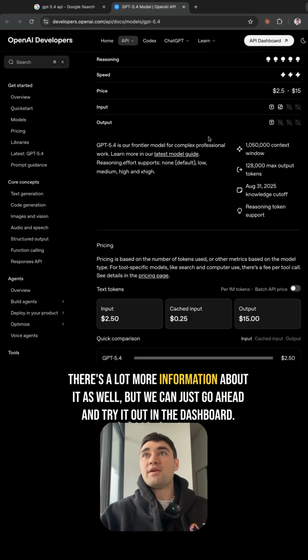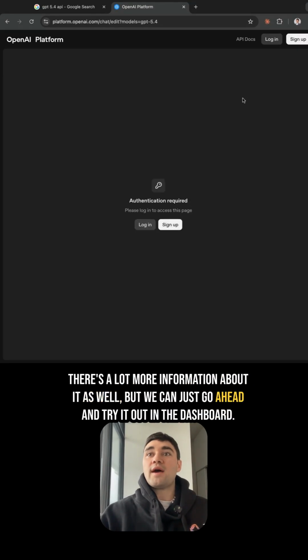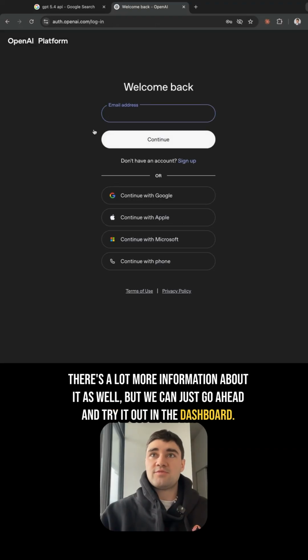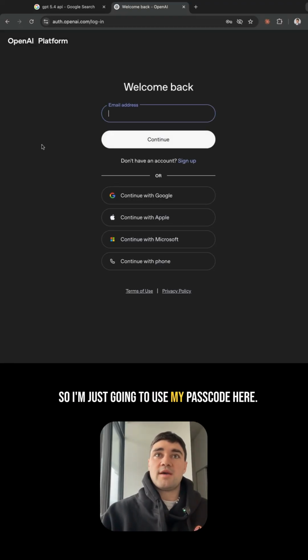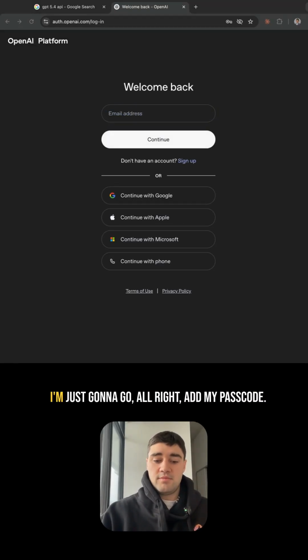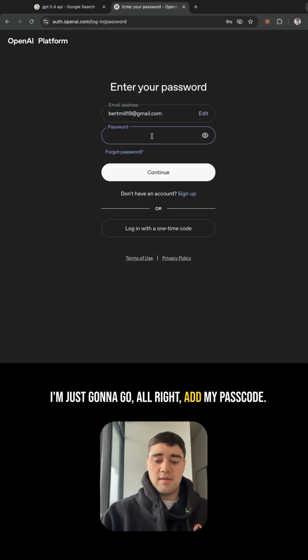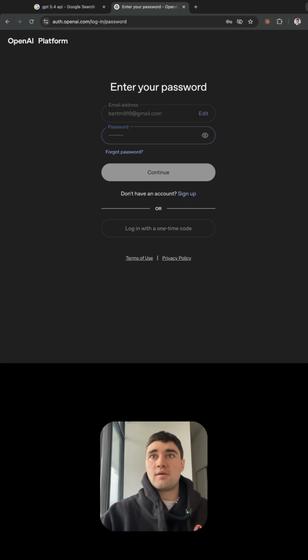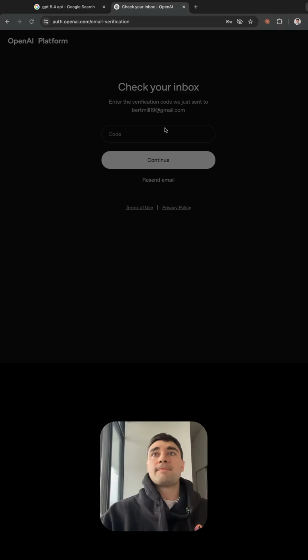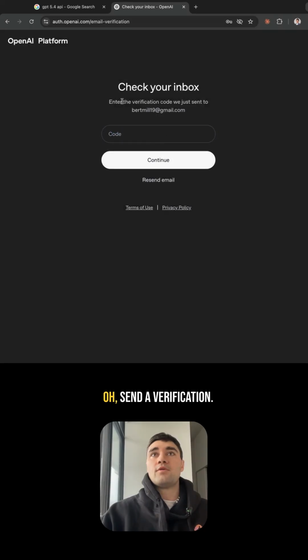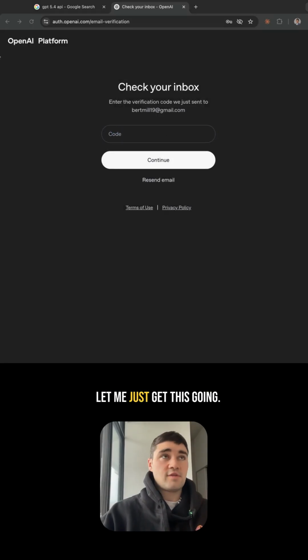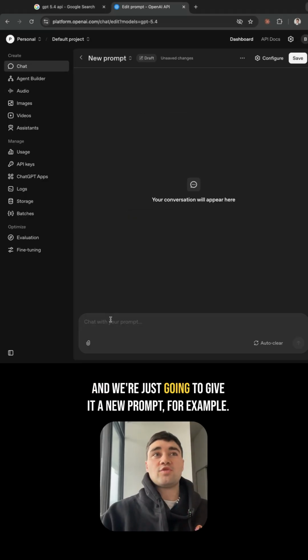There's a lot more information about it as well, but we can just go ahead and try it out in the dashboard. So I'm just going to use my passcode here. All right, add my passcode. Oh, send a verification. Let me just get this going. And we're just going to give it a new prompt, for example.